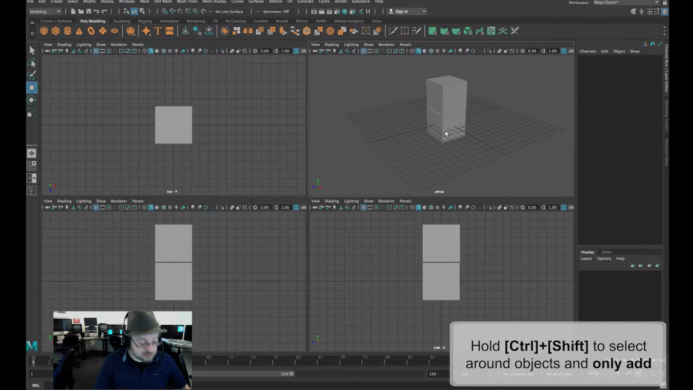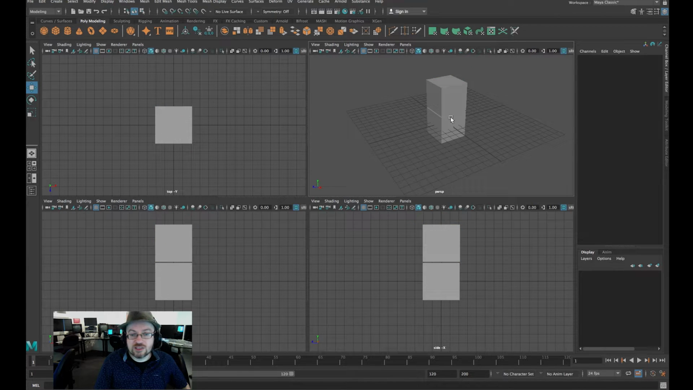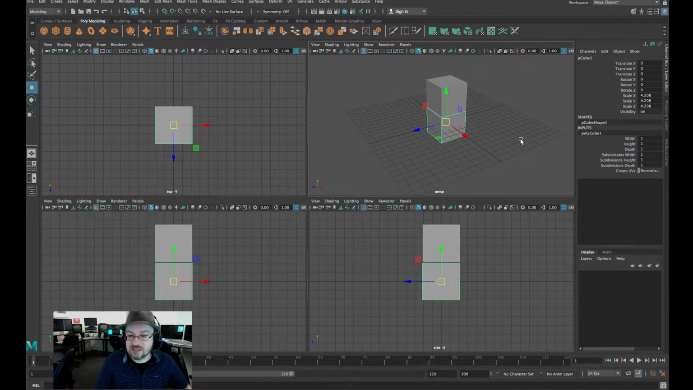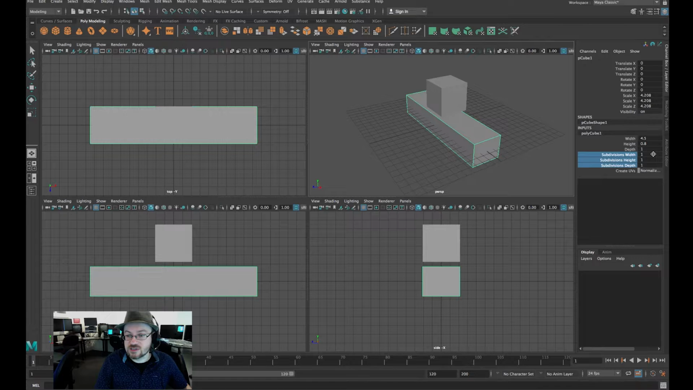If we want to be able to select around and have everything just be selected, hold down Control Shift. That's true both on a Mac or a PC. The original object has inputs. This is a node added to the model. We can change the width of the object without changing its scale. We can change the height of the object without changing its scale. We can add subdivisions.